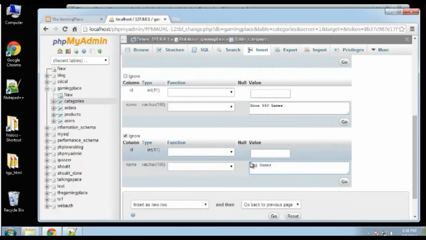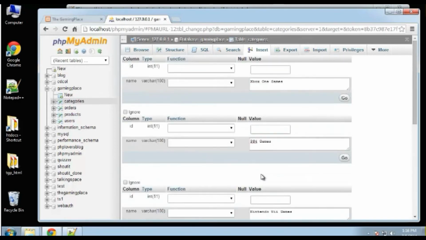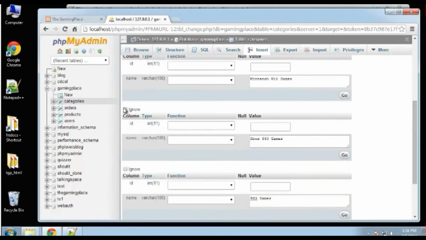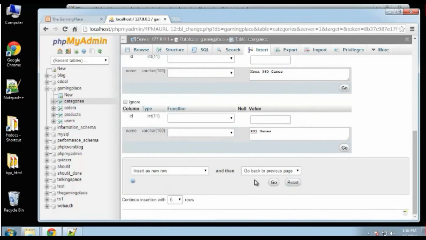I'm not going to add anything to the orders table. Alright, that'll be handled later on. So now that we have a database ready, we can start to program our application.